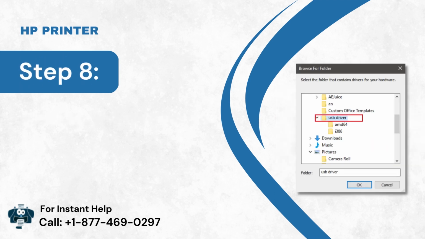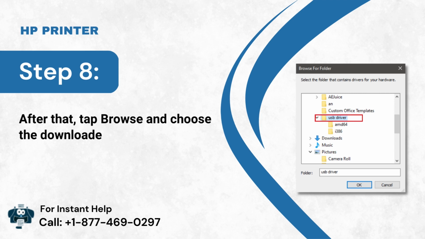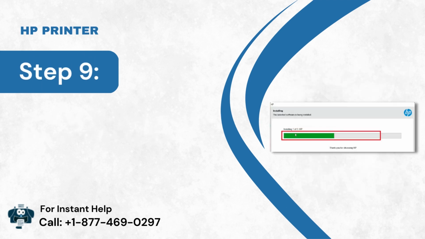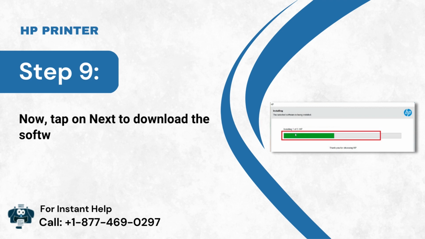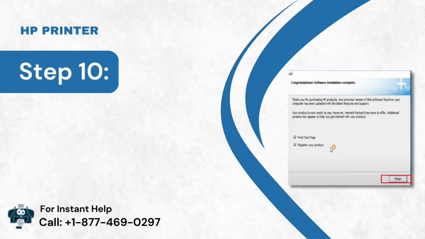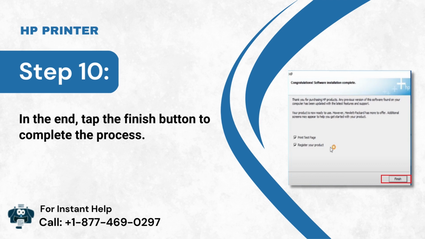Step 8. After that, tap Browse and choose the downloaded driver file. Step 9. Now, tap on Next to download the software. Step 10. In the end, tap the Finish button to complete the process.